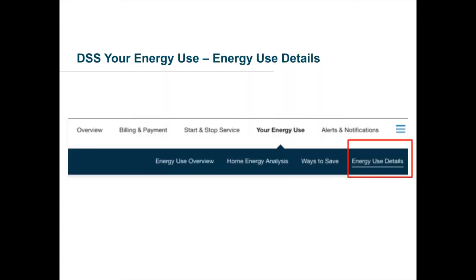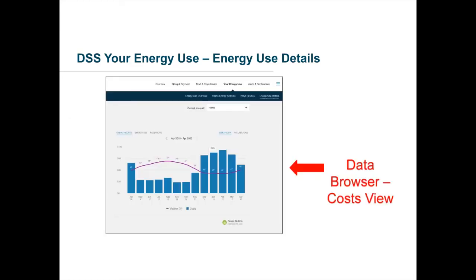Next is the Energy Use Details tab. This tab includes the Data Browser, an interactive tool that enables customers to visualize and explore their energy use trends and costs. They can make comparisons to useful benchmarks such as weather and similar homes. One or more of the graphs for cost, use, and similar homes are available from the Data Browser, depending on the data that is available.